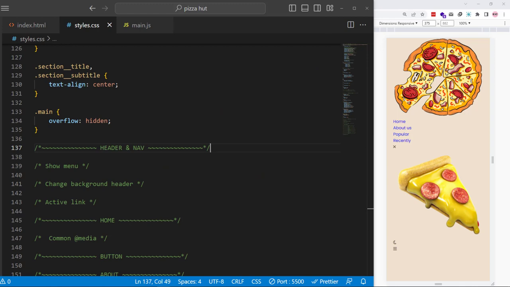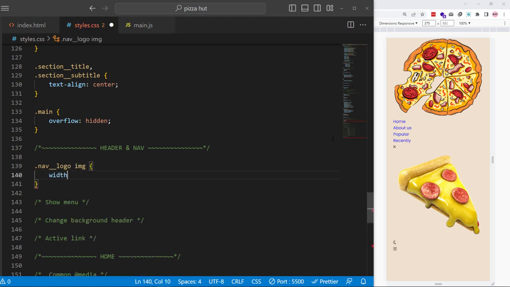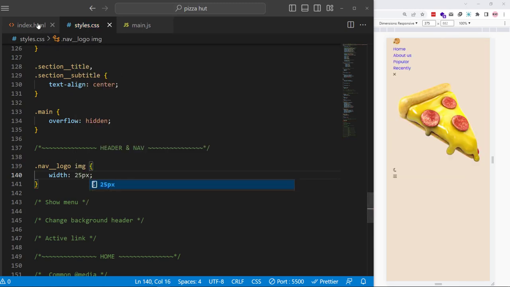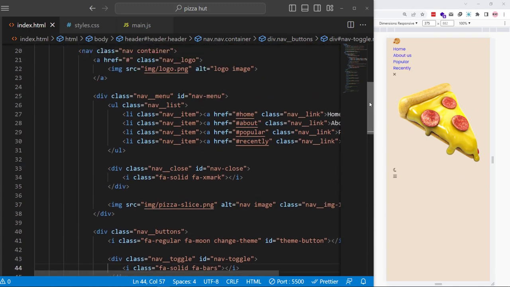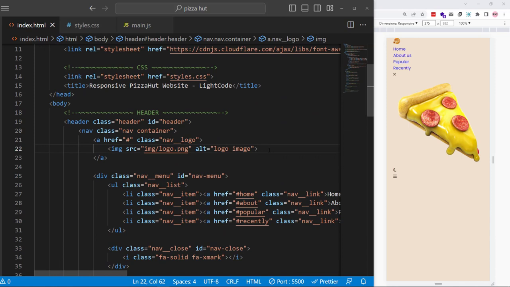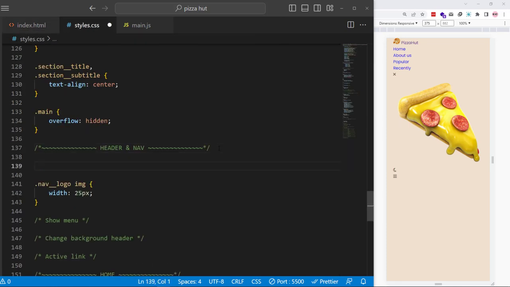First, I want to target our logo image. So let's say .nav__logo img curly brackets. Width will be 25 pixel. We want the image text, so let's go into our index.html file. I will scroll up and below this image tag, let's say Pizza Hut. Now I want to target the header class. So above this logo image, let's say .header curly brackets.